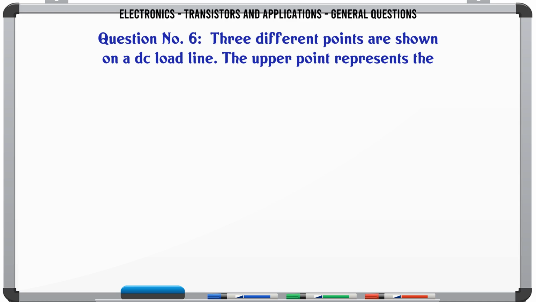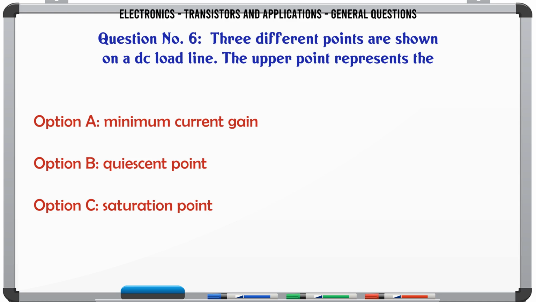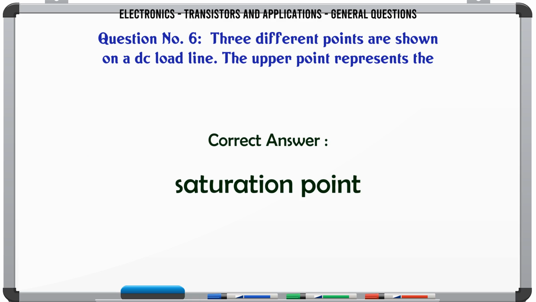3 different points are shown on a DC load line. The upper point represents the: A. minimum current gain. B. quiescent point. C. saturation point. D. cutoff point. The correct answer is saturation point.